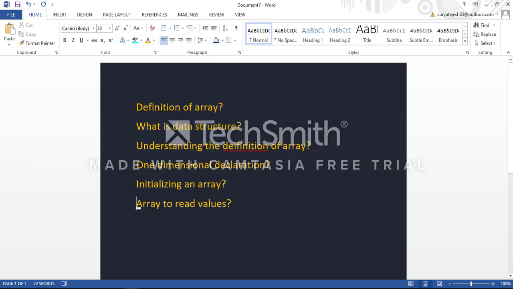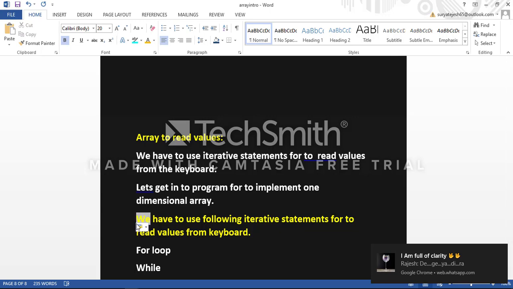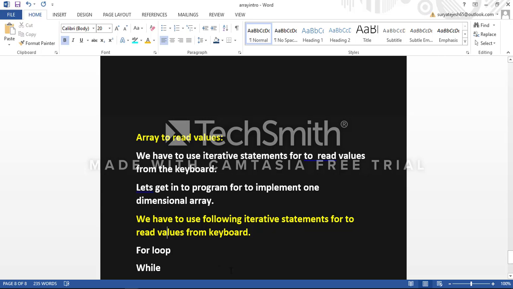This is the main important thing. Previously we saw how to initialize an array directly through the variable, but we were not giving values directly. We have to take values from the keyboard. We will now learn how to read values. We have to use iterative statements to read values from the keyboard: for loops, while. Let's get into the program to implement a one-dimensional array.